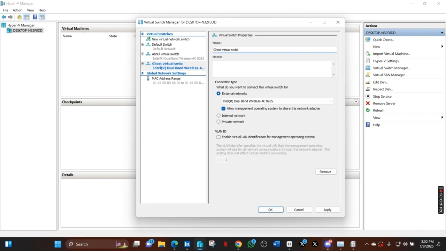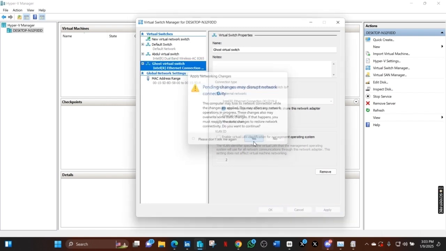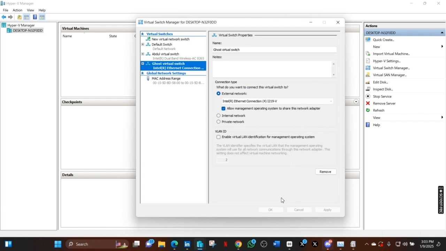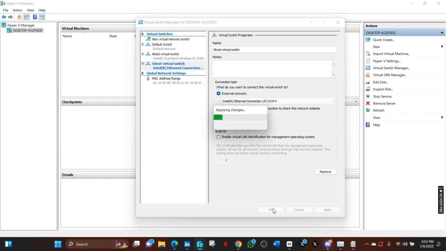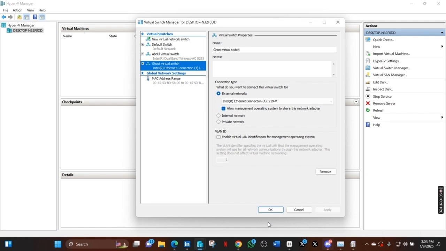The next thing is, you can see we already have the external network. You can see I have both, since my host machine is connected to both the LAN cable and Wi-Fi. That's my router. So I'll be using the LAN cable, so I'll be picking the internet connection. So I'll just click on apply, then click on yes. It's applying the changes. Okay, then it's done. So we just click on OK.